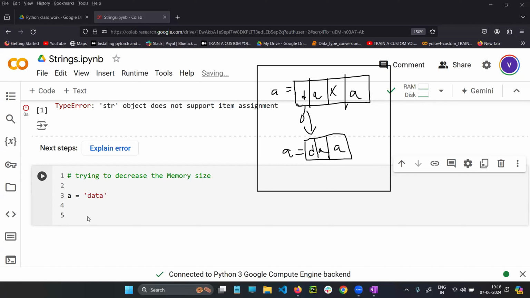Okay, in the second line, I'm trying to delete. So there is a built-in function. In Python, we have a lot of built-in functions, right? We have print, we have type. One of the built-in functions is del, which means delete. As a user, I want to delete the second index position in the variable a.